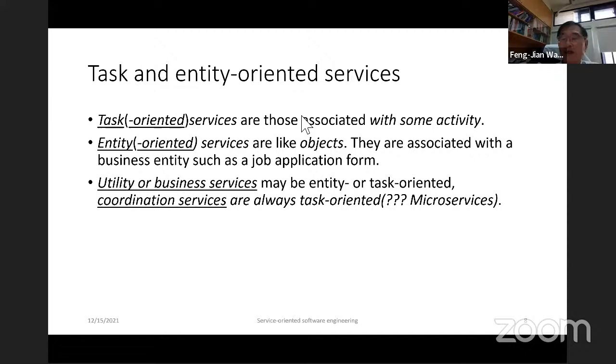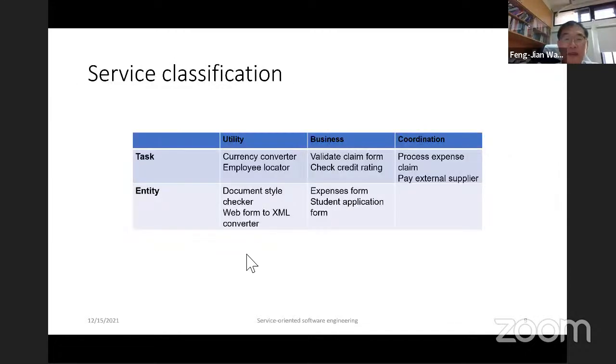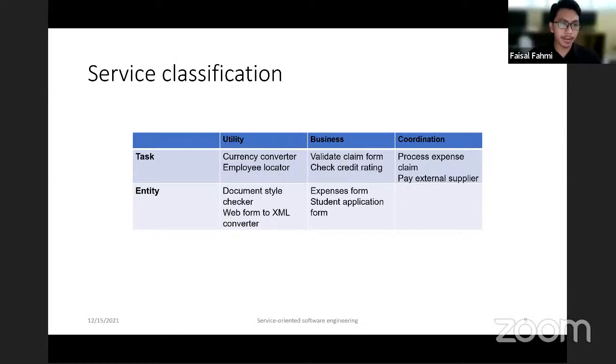Okay, and now the next one. Can you see it? Hermin? Yes, Professor. Yes.